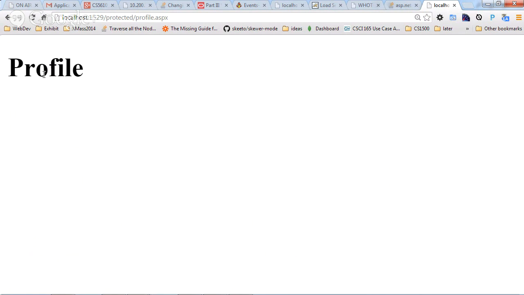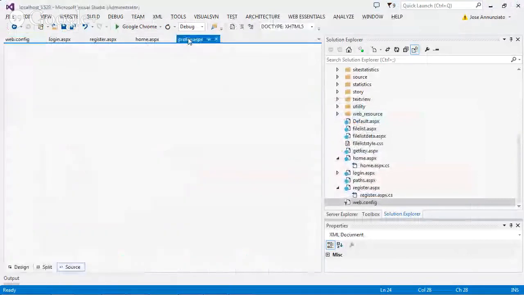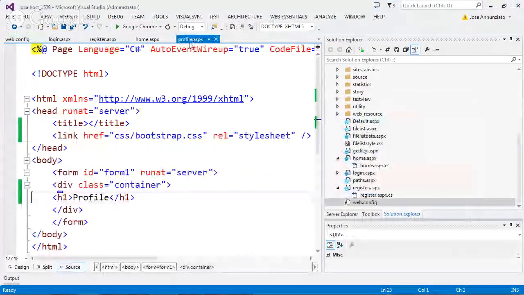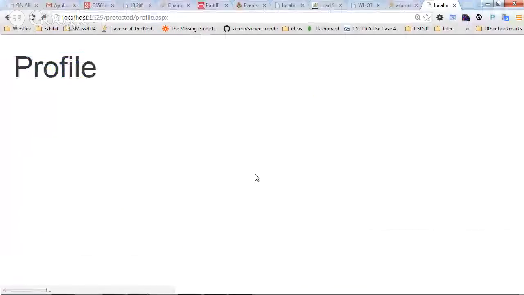Notice the profile now, the look and feel of profile is broken, because I moved it, and now the CSS file is up one level. So we need to fix that. Where's profile? Is this profile? Yeah, it's in the right place. So for CSS, we need to go up one. Better. So profile is good.